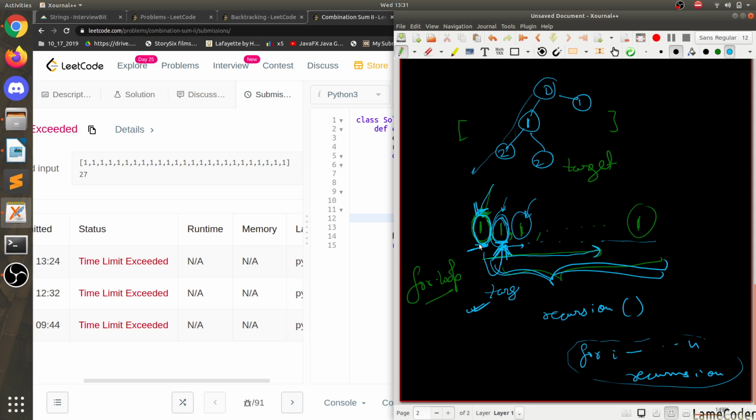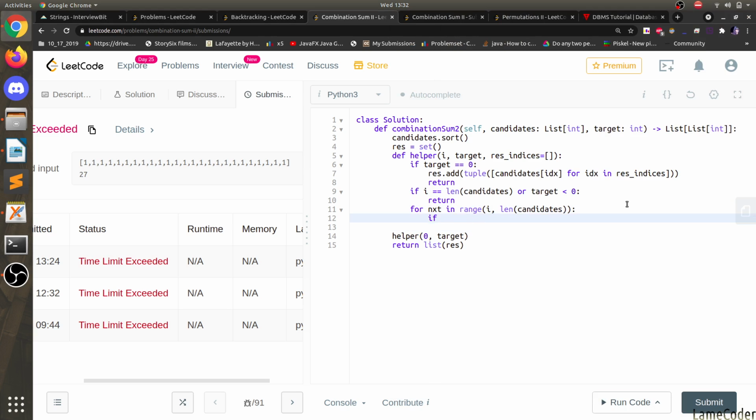Here what we are doing is including this, including 1. If including 1 and doing all possible solutions here will work, then okay, return it, or do the same thing on 1, including 1, and yeah, this will work. So for next in range I plus 1, we have to do I plus 1 in here.